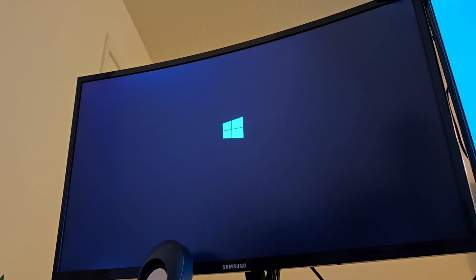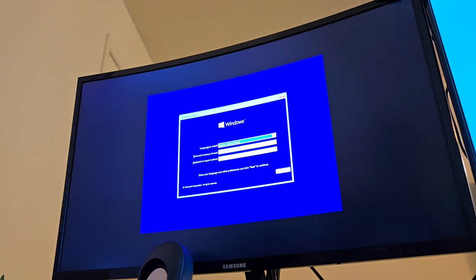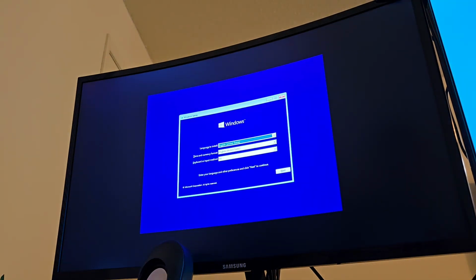Okay, so now I'm booting from that Windows install media instead of booting to the operating system. So this screen is probably familiar to most of you. It's the screen when you install Windows.